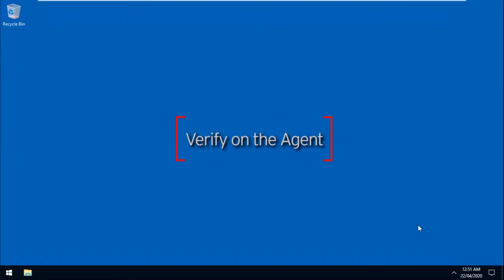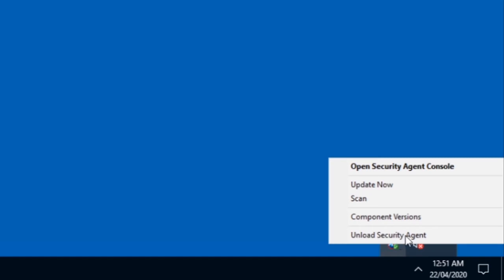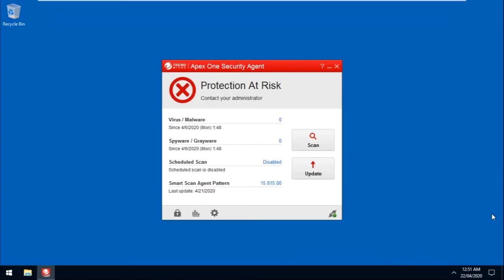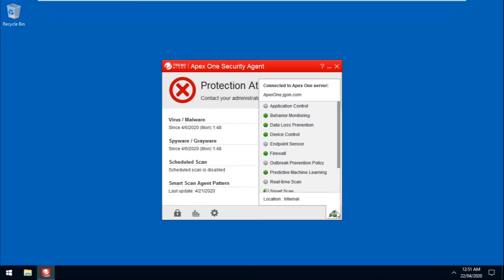On the agent side, to verify if the policy was deployed successfully, right-click on the security agent icon, then click Open Security Agent Console. As you can see, the agent status is Protection at Risk, meaning real-time scan is in fact disabled. Now, hover on the icon at the bottom right of the agent console. This will show that the real-time scan feature is turned off.